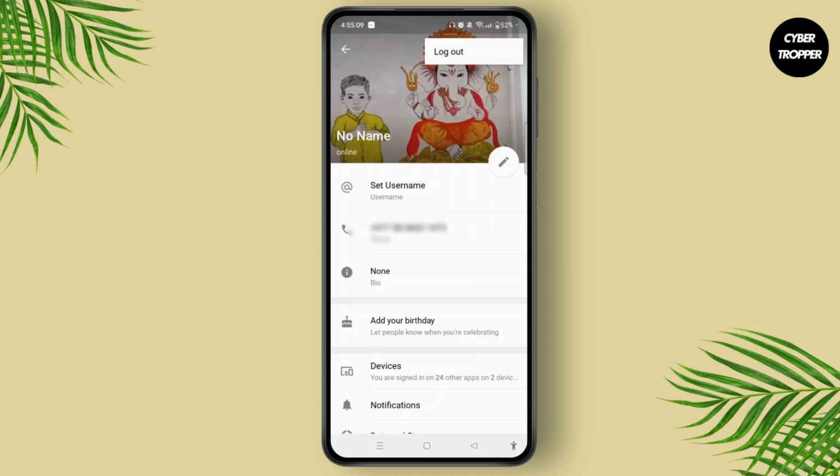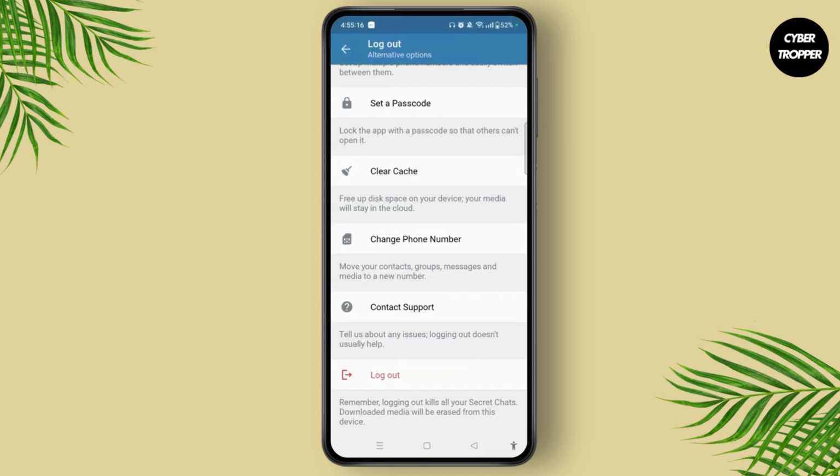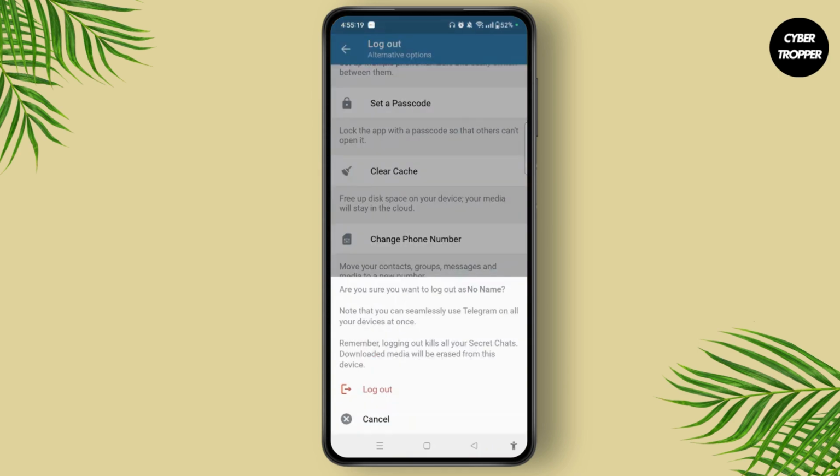Tap Logout and you'll reach this Logout alternative options section, where you can either tap on Logout or use Change phone number. So select Logout and tap Logout to finally confirm. And with that, you will successfully log out of your Telegram X account.